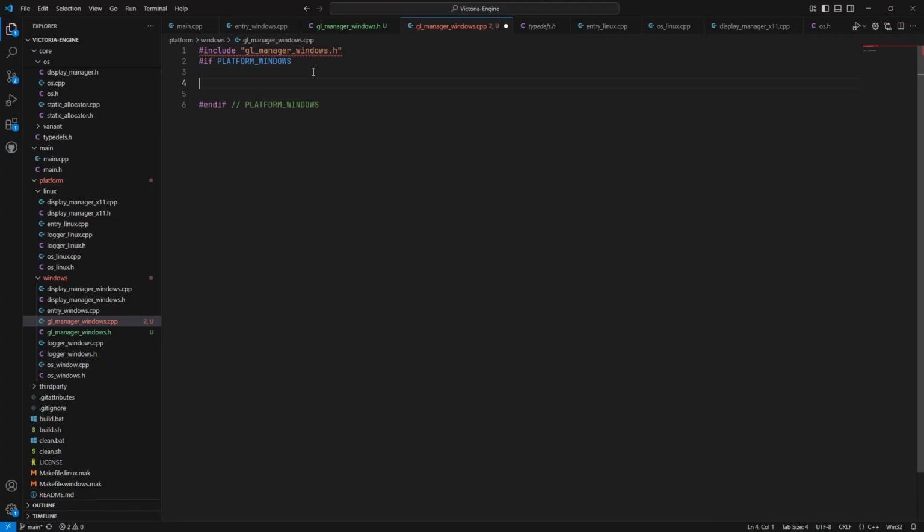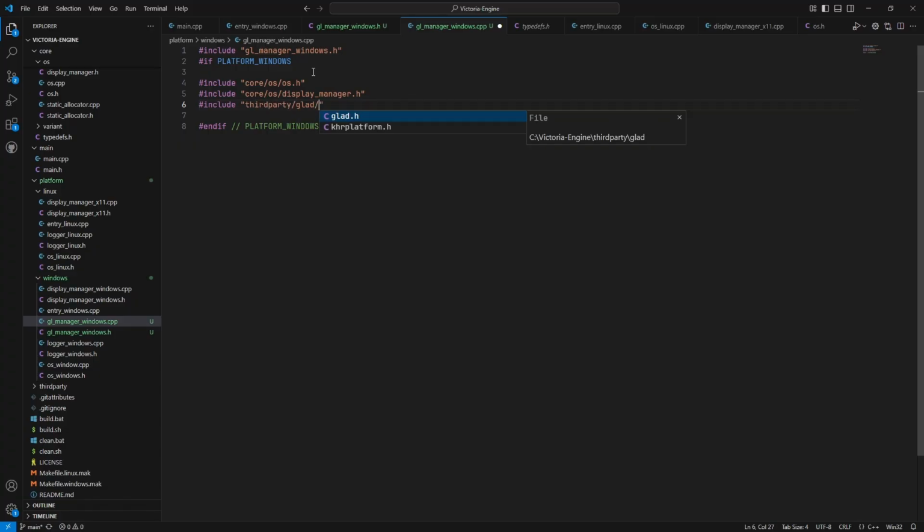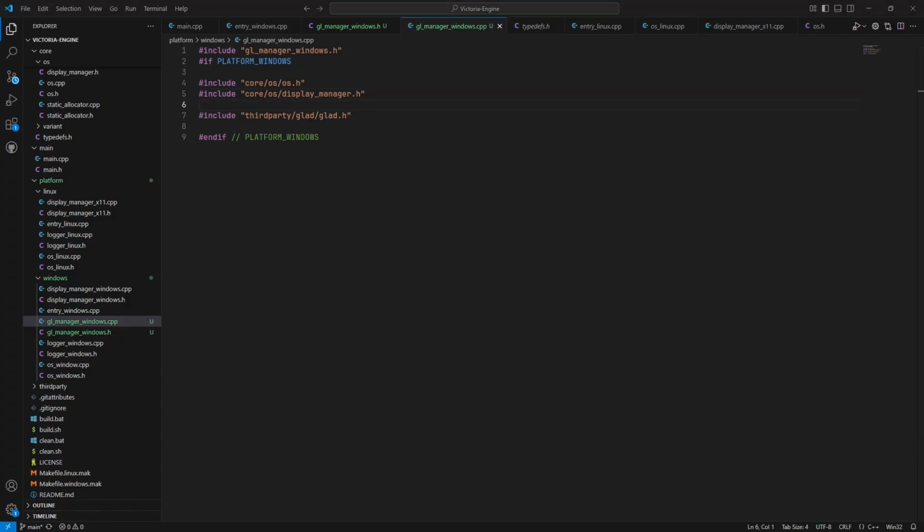And then we're going to want to include a couple of things from the rest of our engine. First one we're going to want is our OS. We're also going to include our display manager. And we're also going to want to include from our third-party folder, at long last, glad as well. Actually, do we want glad? I could be completely wrong about a lot of this.